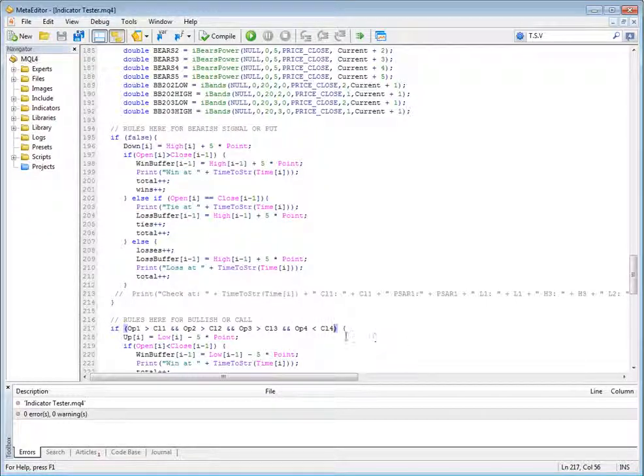Alright, so once we got that, this is set to false, so this means it's not going to process anything for bearish signals. But let's go ahead and run this and make sure that if we have 3 red candles in a row and the 4th one back was a green candle, that it's going to do a call.